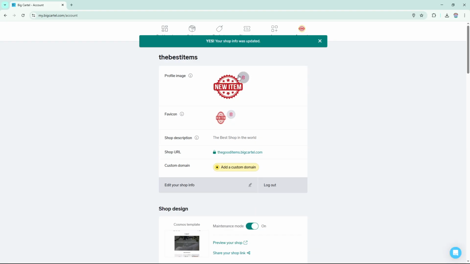You've successfully changed your shop name on Big Cartel. This update will automatically reflect across your store, showcasing your new branding to all your visitors.